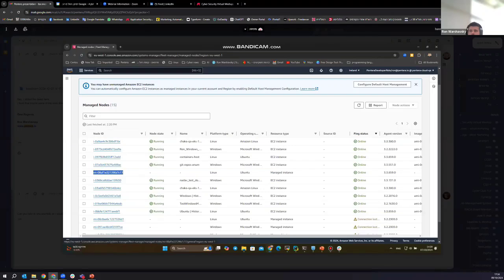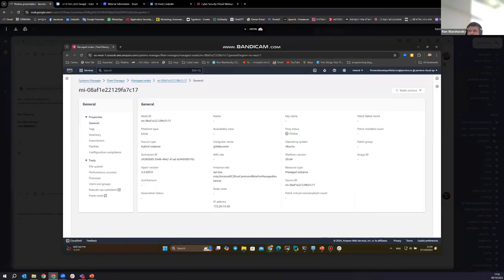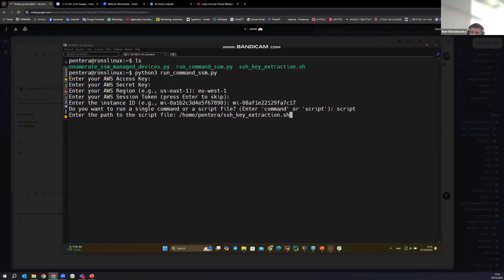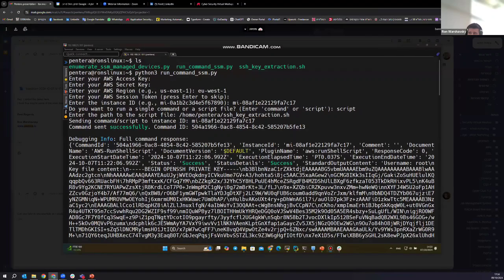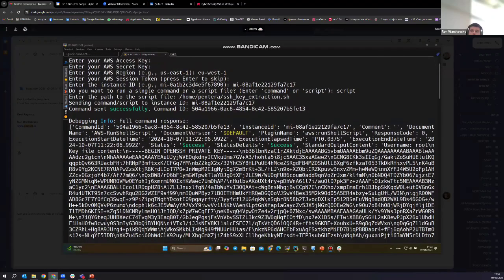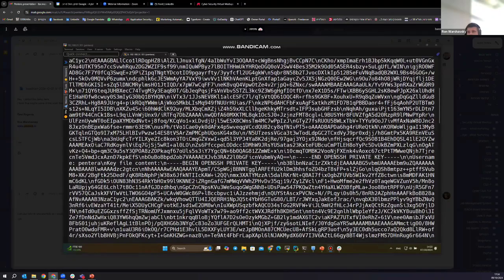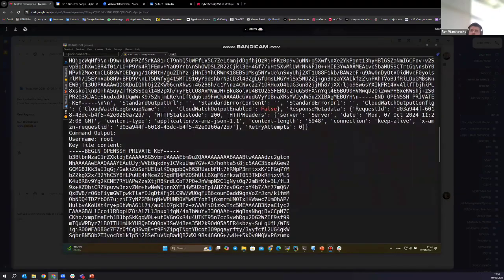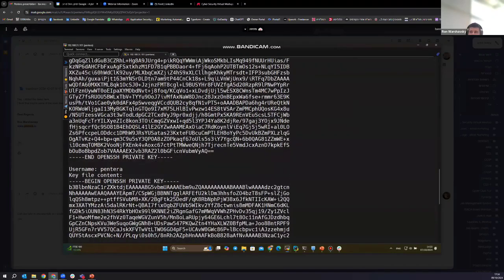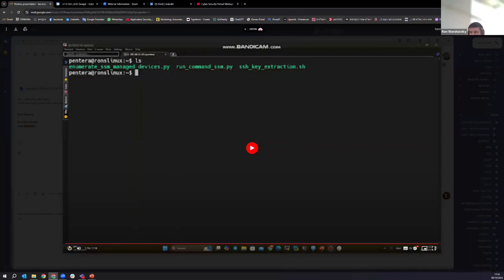Here, we're going back to the fleet manager. We can actually see the managed instance ID that we managed to extract using the AWS API. And we've executed the payload after specifying the managed instance ID. We see that it was successful, and in the output, we get the SSH keys for both the root and Pantera privileged users on the endpoint. Cool. Thank you, Lior.